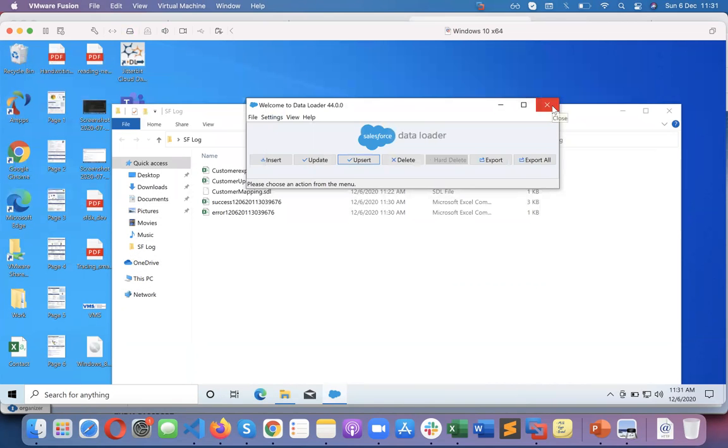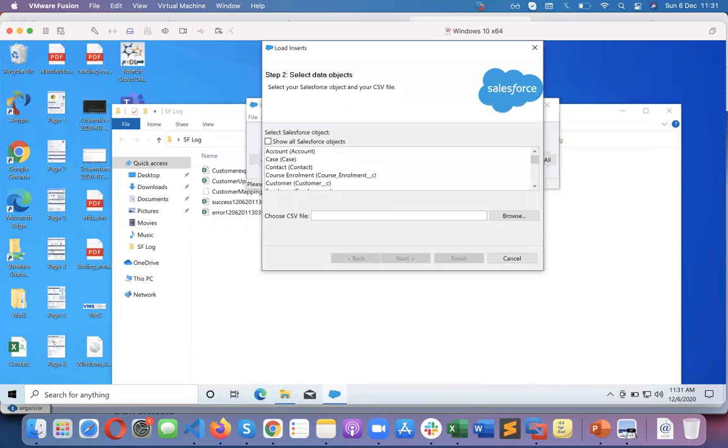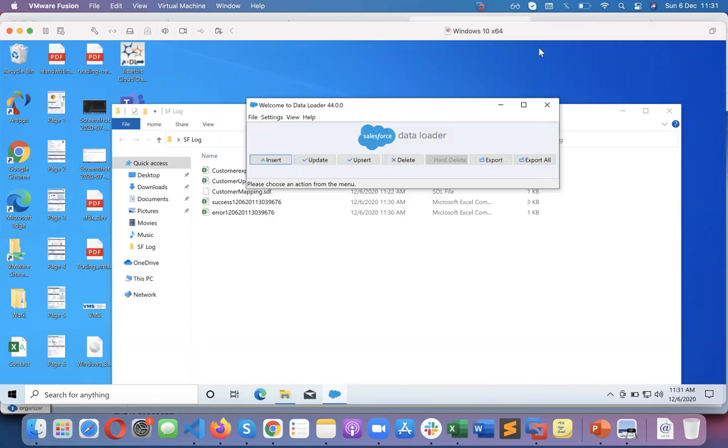So that's all for the data loader. Insert, again, normal insert, do we know all? So we know how to do the insert operations. Okay, so any question on the data loader?